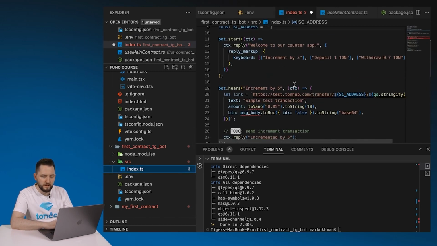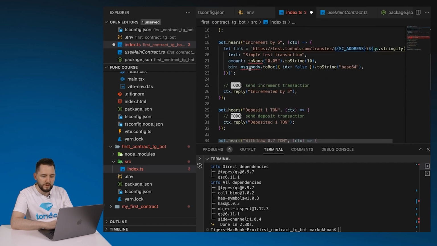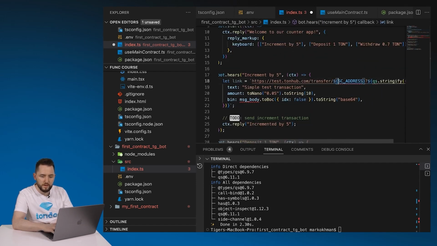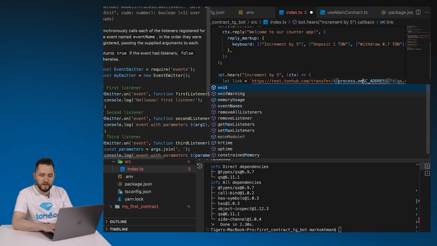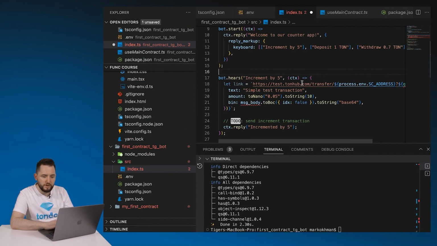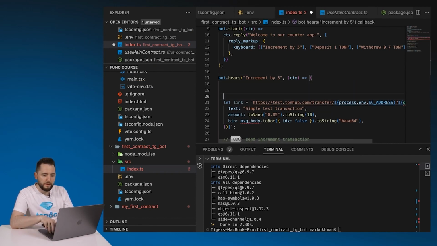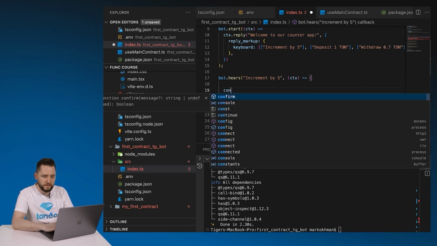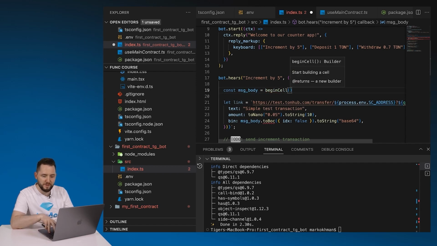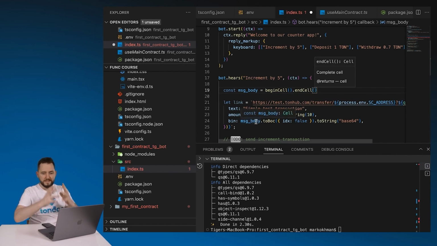And here we don't need the Address object anymore. So we also need to import ton-core. And here we go with process and smart contract address. Awesome. And here we need to form a message body. What is this message body that we need? The message body is going to be beginCell, because you need to use the builder, because you are going to put the message body as a cell transformed into the string representation.